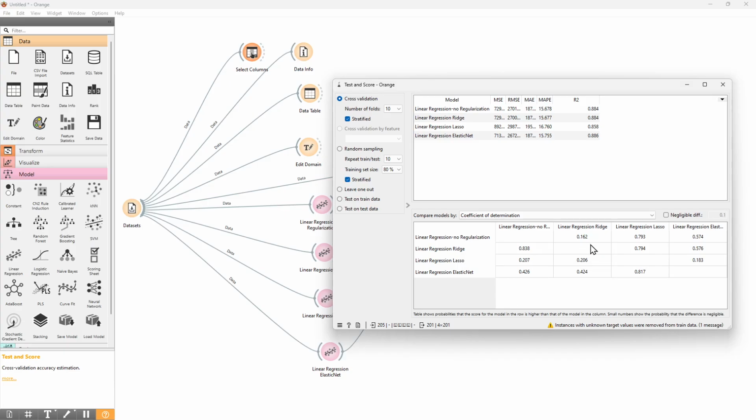Okay, so basically, I understand now. The small numbers show the probability that the difference is negligible. If there's a small value here, that difference is negligible. But for example, the 0.8 probability there is that the linear regression ridge model is better than the no regularization version. So that's large there. So lasso is not better than any of them.